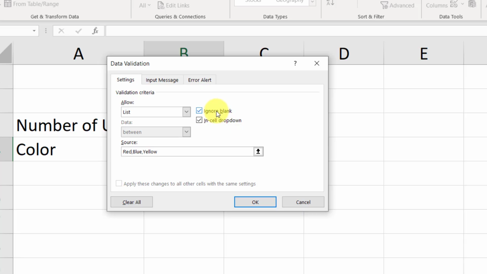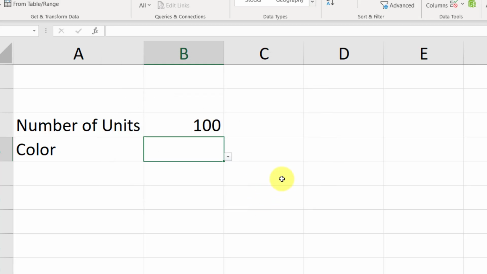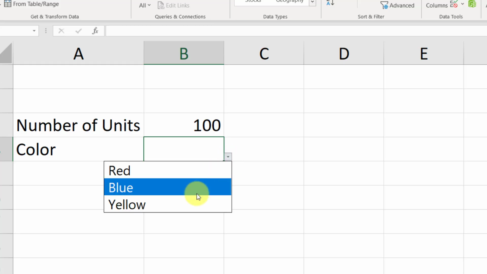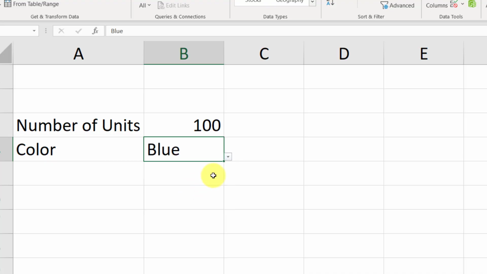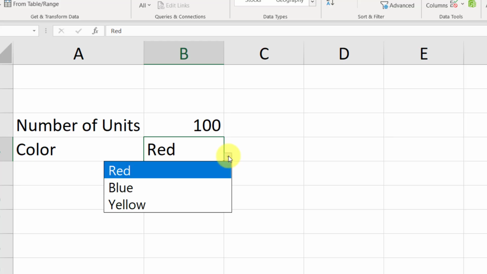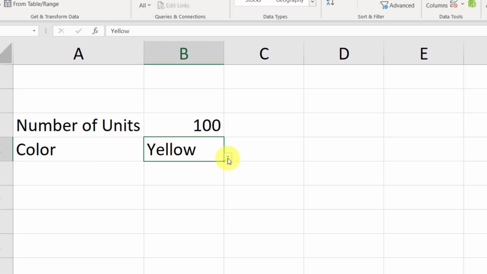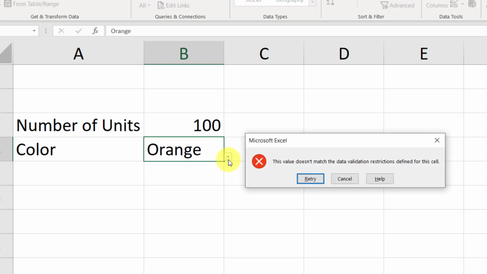You'll notice these two checkboxes right here to ignore blanks and an option for an in-cell dropdown. Those are selected by default. So let's click OK. And what this has done is it's created a dropdown whenever we select this cell. And if we click that button, here's where we see the options that we had. So this is really useful if you want to not only restrict people from typing in something else, but give them the available options. So they can click down and see the options here, but also if they tried to type orange, it would come up with that same error that we got before.